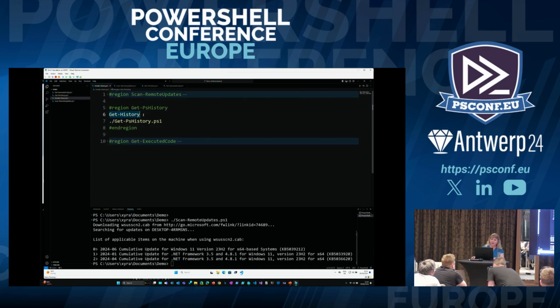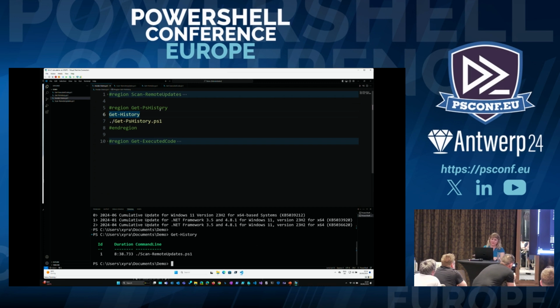But we are also talking about transcripts. And coming back from transcripts, we also have an option to see what was executed in our session. So first of all, we have, of course, the Get-History cmdlet. With that, you see the history of the current session. And that is important to note because it's only the current session. You see that there was only one command executed in this session.